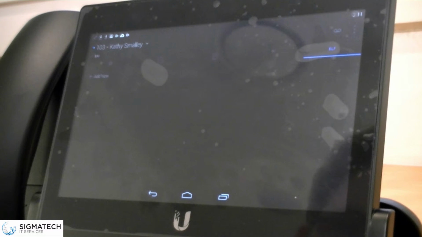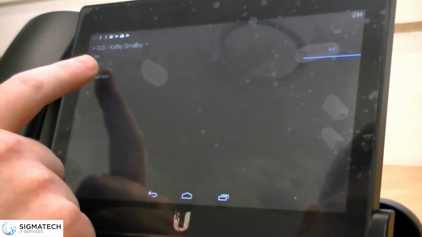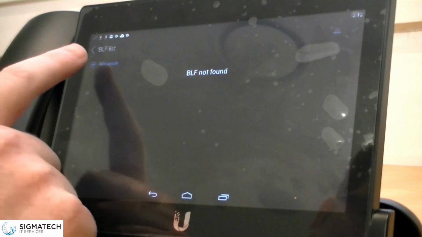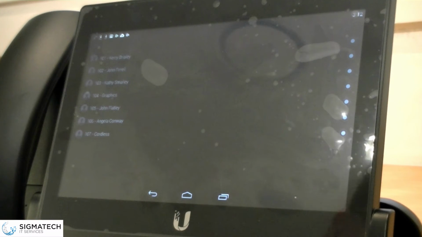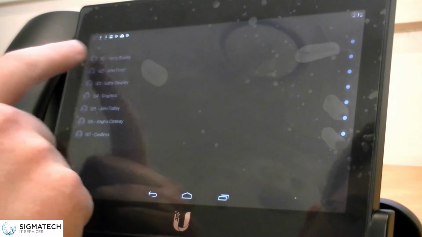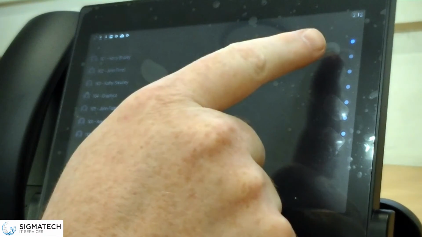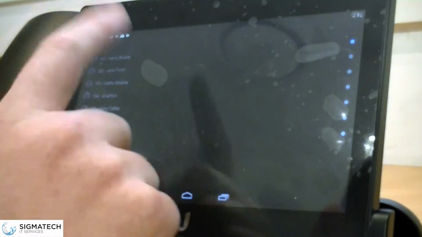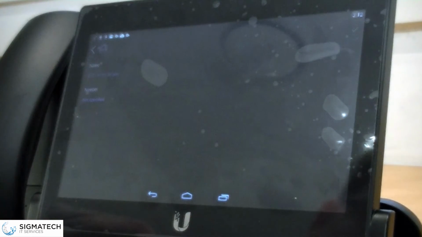Now the way to add persons to your Busy Lamp Field list is by pushing on the Add New button in the top left. And once again in the top left there's a button for Add People. And then in here there will be a list of all the persons within your office that you can add. So let's say in this case I want to add 101. I'm going to push on that person, and you can see there that the icon has gone blue. There's a dot in the far right that's lit up blue. Once that's highlighted, and you can only choose one at a time, push the tick in the far top right. So we'll push the tick.